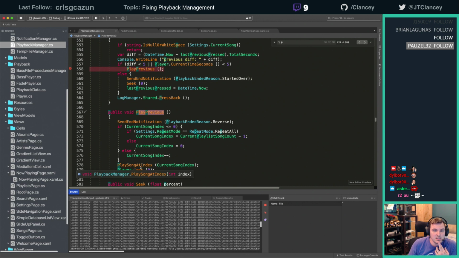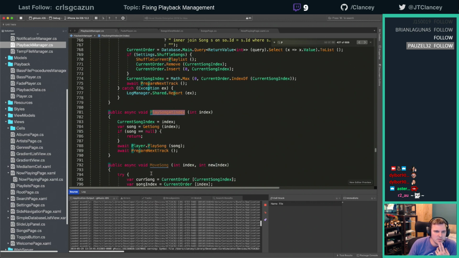Play previous goes and gets the current index, goes back, finds it, and then says, hey, play the current index, or go back to 0 if that's what's going on. And of course, start over. I wonder why I have to do that. I wonder why I don't auto seek to 0 when we play these. I don't know. All right, let's try this now.